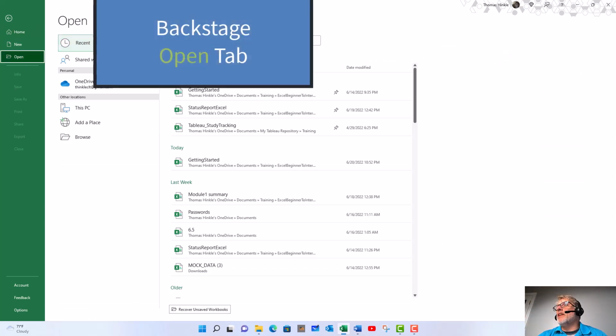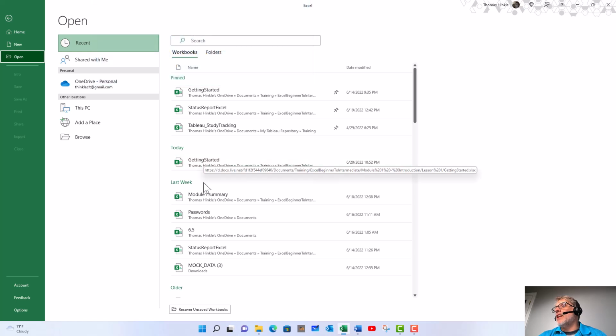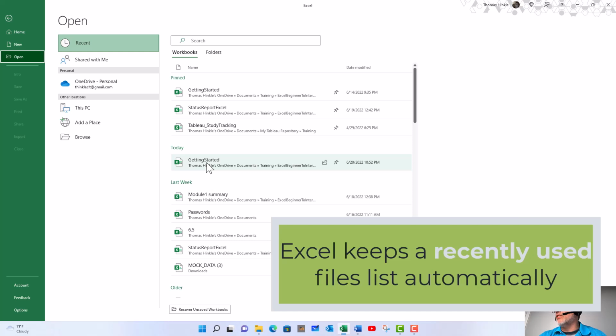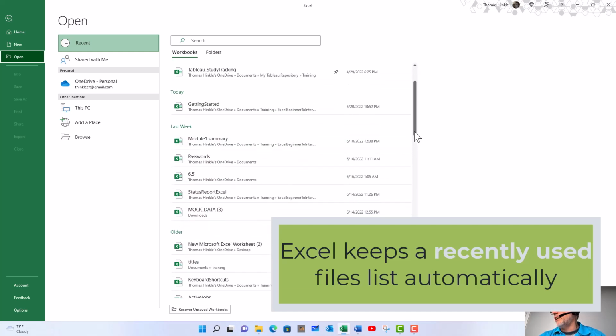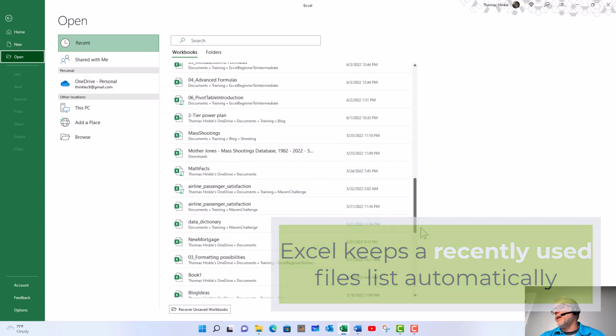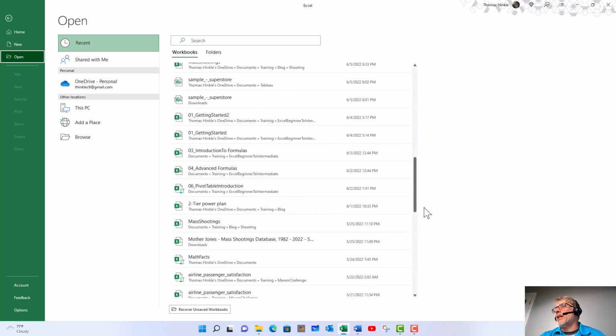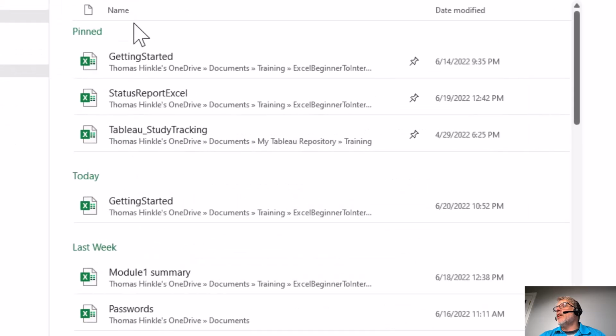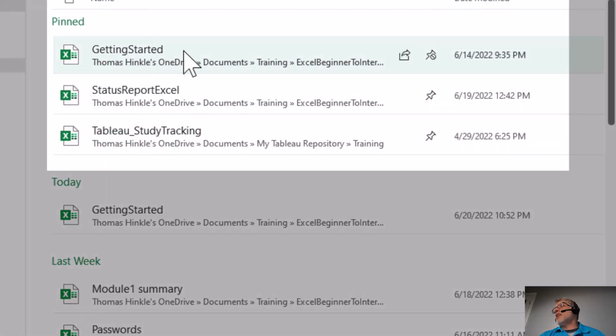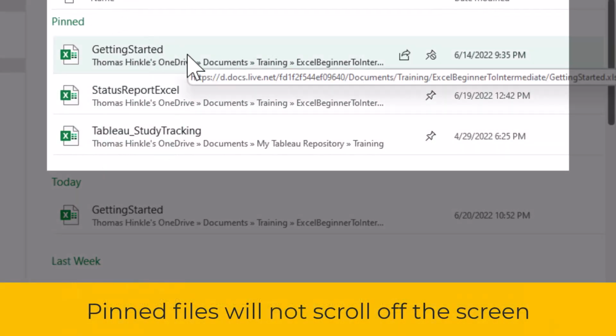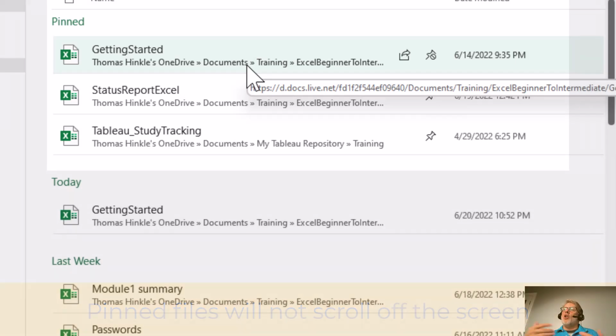So if I go to the Open tab, I could look, and it's right here in Today, what I've worked with, Getting Started. And these files kind of scroll down as you use them, and they roll off the page eventually. I can scroll down and see many, many, many. It saved like maybe 20 of my workbooks. But there's another area called Pinned. What I've done is I've identified 3 workbooks that I use on a regular basis, and so I put a push pin in them. So they don't scroll off of that pinned area when I use other things.